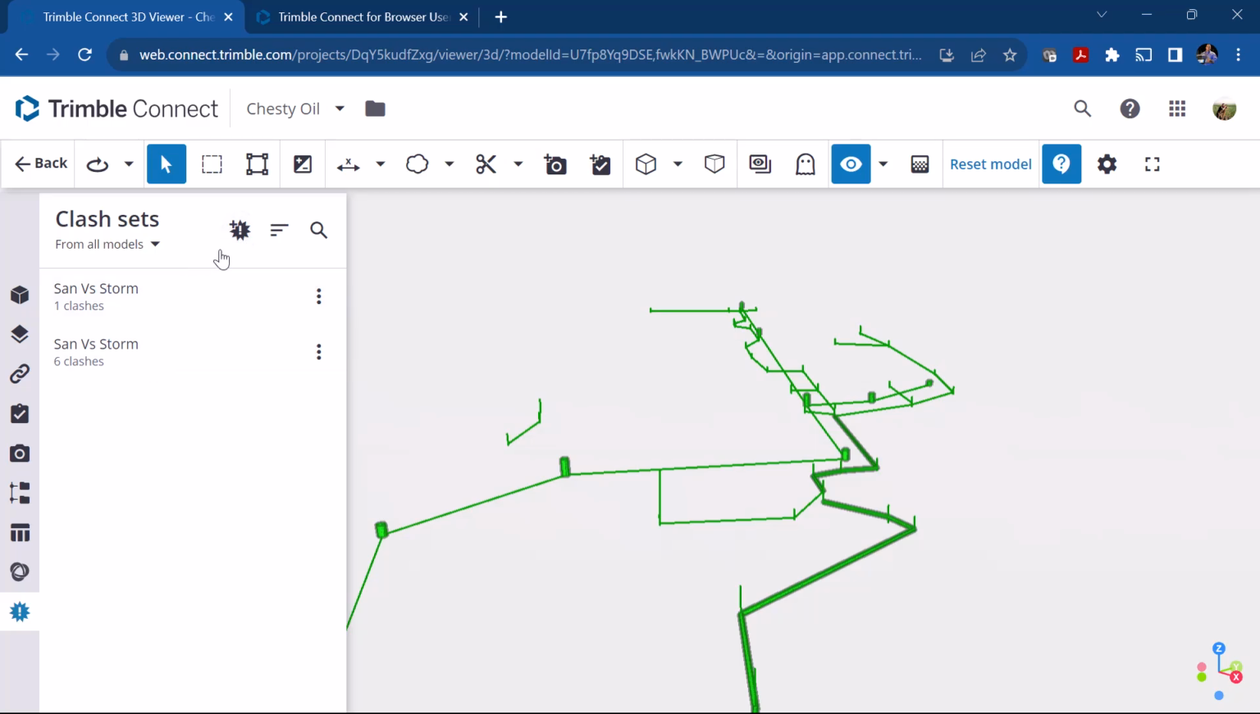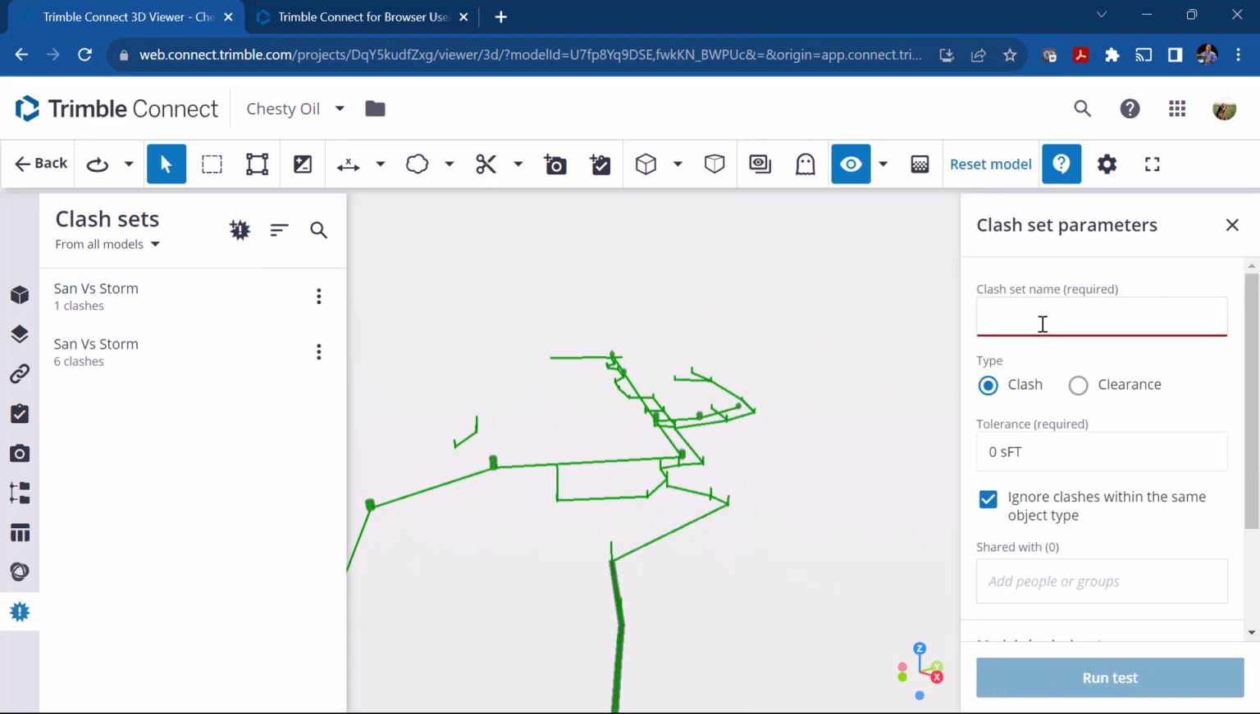I've already done a couple, and I'll explain those in a minute. I'm going to click add a clash set. You'll give it a name. So I may do sanitary versus storm, and then you have two options. You can do clash or clearance.